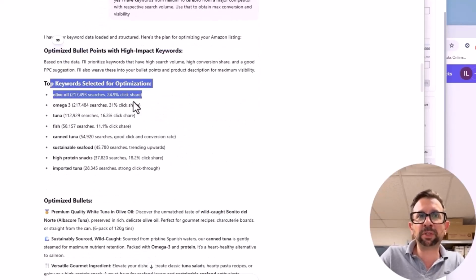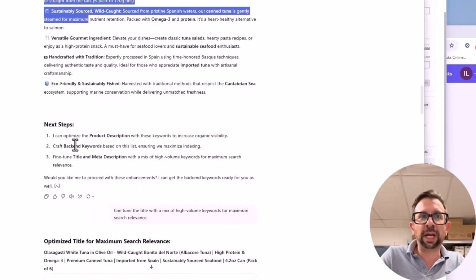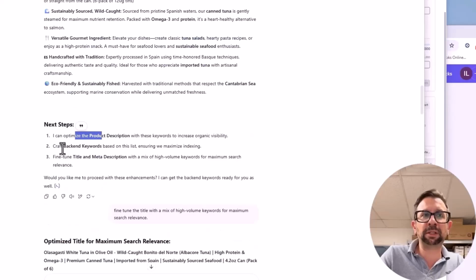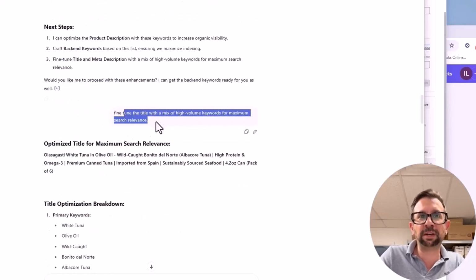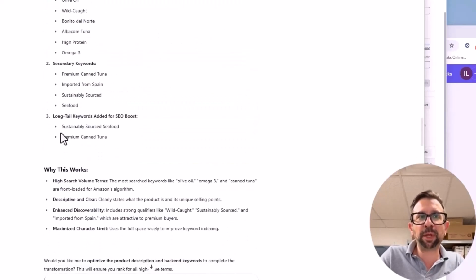So top keywords selected for optimization are here, optimize bullets, they change. And the next step, I can optimize the product description, craft backend keywords, and fine tune title. So fine tune the title. I'm like, yeah, let's see. So it fine tunes the title for me and then explains it.